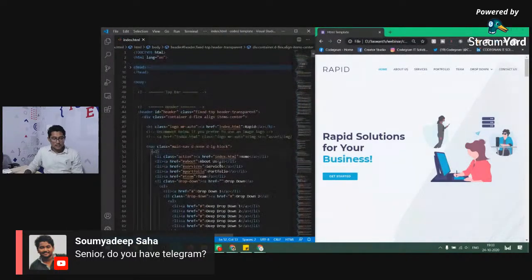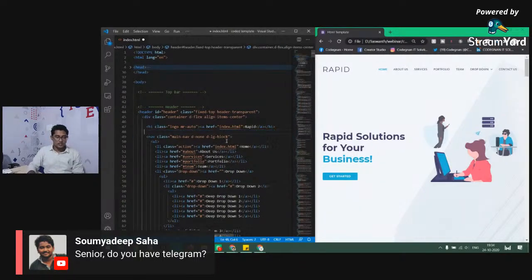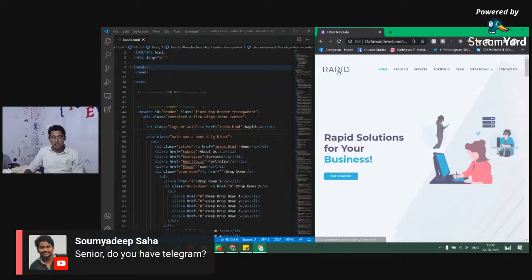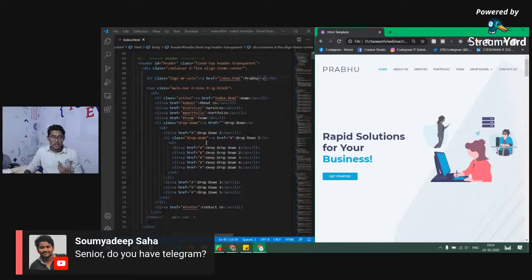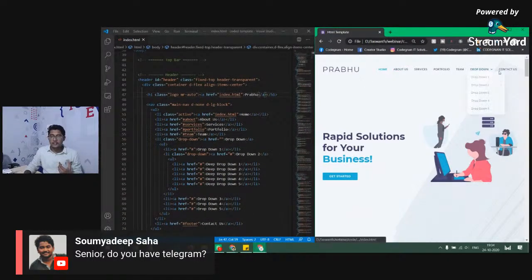So these are the links. I'm not able to see where the logo is. Okay. Let's delete these two and see what will happen. Nothing is happening. Okay, there is a text called Rapid. Let's say we said we will design a website for Prabhu. Let's say Prabhu doesn't need all these things in the menu, so we will understand things.